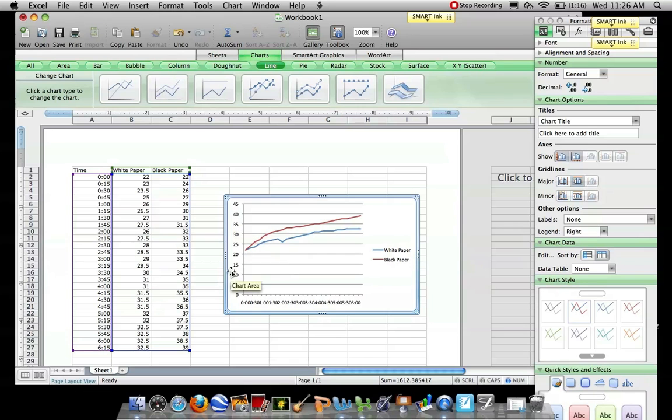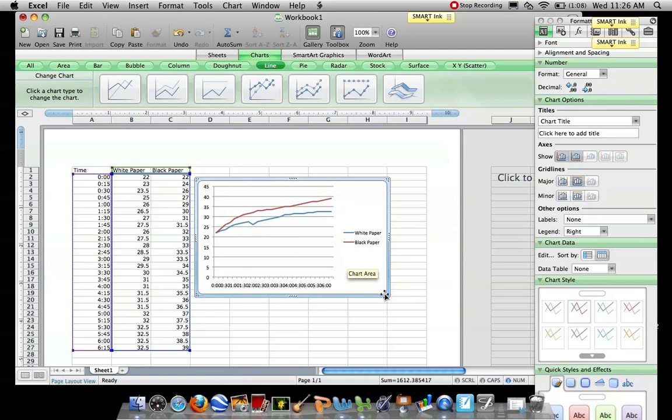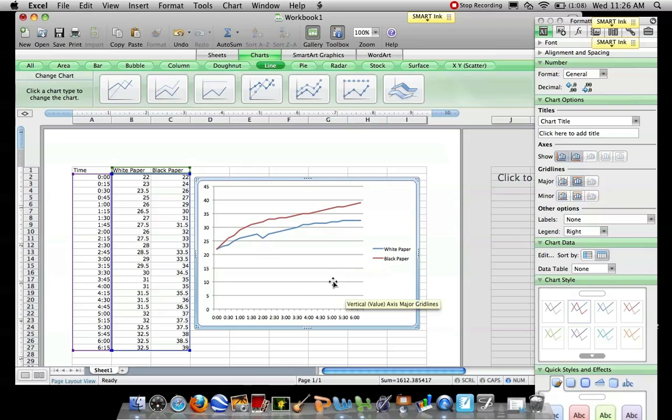Look, it's already got our axes on either side, but it's up to us now to start typing in the other bits of information. So if you want, you can slide it into place, just grab the whole thing, right? And you can even take the corner and make it a little bit bigger so it's easier for you to read.